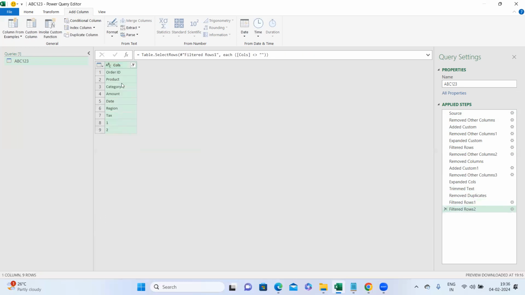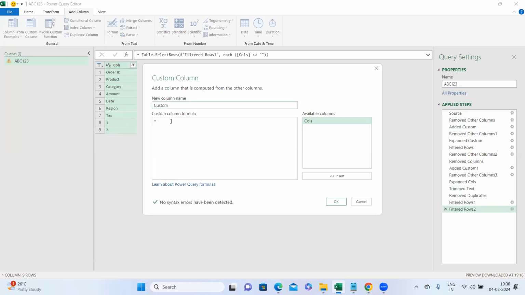So this is the column name, but guys, I want to retain only the header. You're getting the header or the text. So you can create a custom column again. And guys, let's see, this is the dummy column. Let's see, this is the formula we have to type.